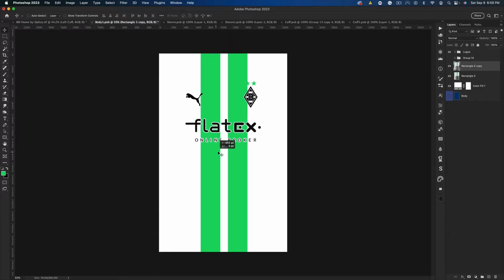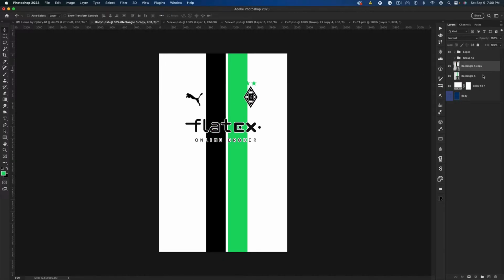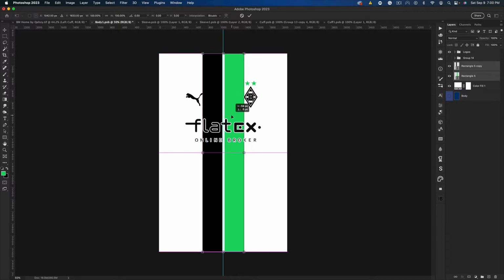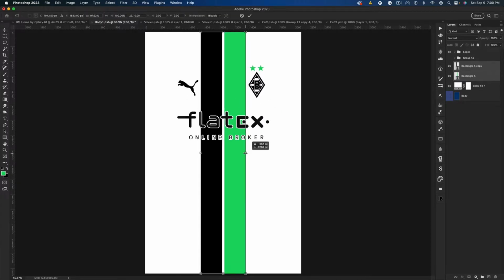Duplicate it, bring it to the left. Gonna have a little bit of a gap in the middle. I think that's what I like. Gonna go with black on this one. Select them both. Gonna press Command H to bring my center guide up and just center these. Okay, quick setup. And we'll have to make this a little thinner.